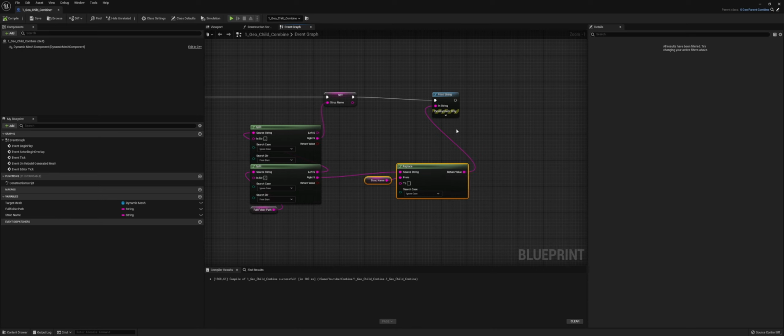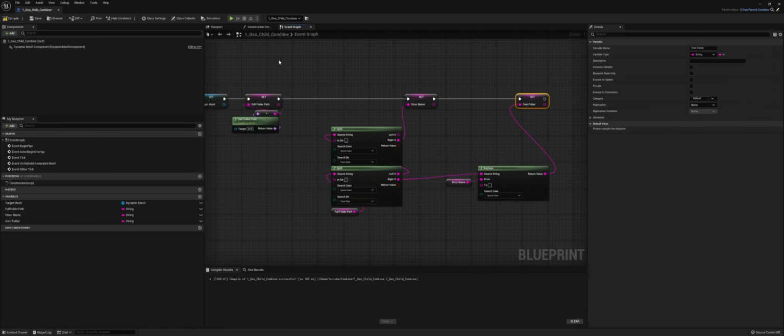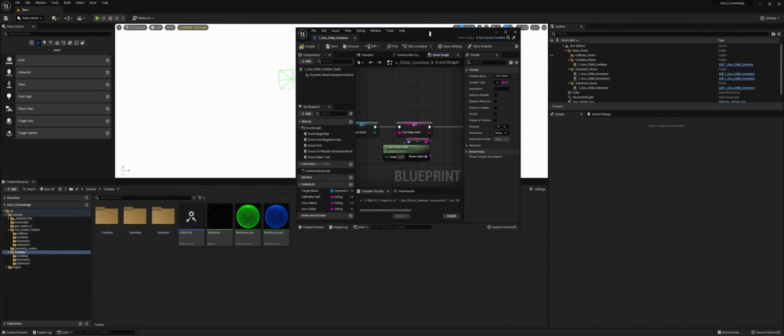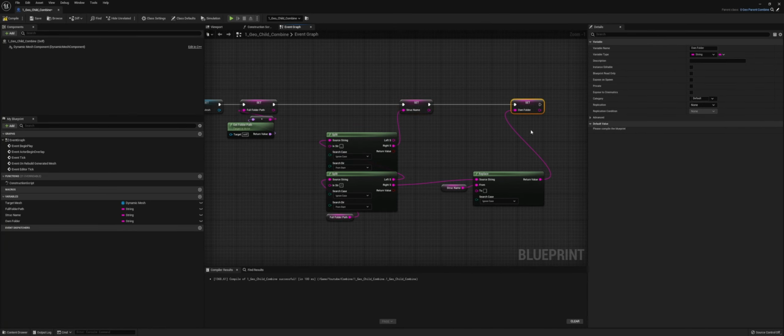Actually, we should probably also make a variable out of that. So let's right click here, promote a variable, and this is going to be own folder. And we have a few information now. We have the full folder path, we have the name of the object we're working in, and we have the name of the folder we're currently in. And that way we can determine, is it the same name and in which folder are we?